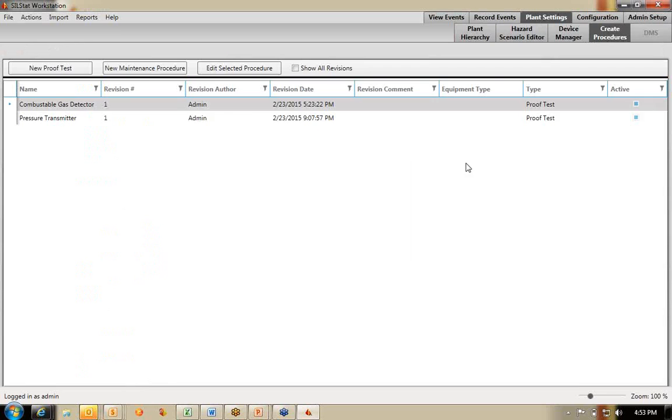All right, so that's what we can do in the hazard scenario editor, and then if we go to create procedures, this is where we would create particular proof test procedures, and we can reuse revisions, etc. And so on. So then we go to the recording of events.